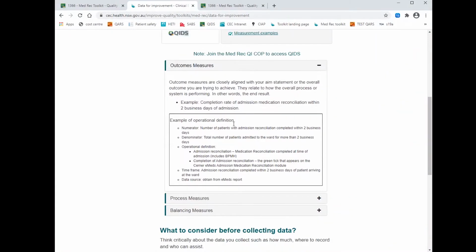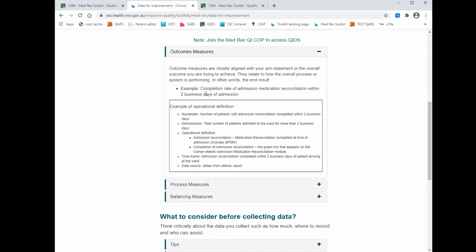So using medication reconciliation as an example again, the outcome measure I've put here is completion rate of admission reconciliation within 2 business days of admission. So it sounds quite simple, but if you really think about it, in order for your project team to help collect this data, you really need to put in some operational definition. So for example, what your numerator and denominator should be. What is the definition of admission reconciliation, and how do you know it's completed? What time frame are you looking at, and how are you going to measure and collect this information? So for example, from eMeds reports.